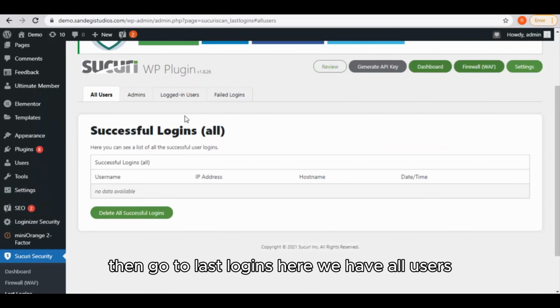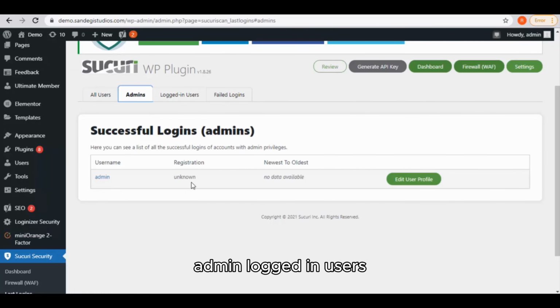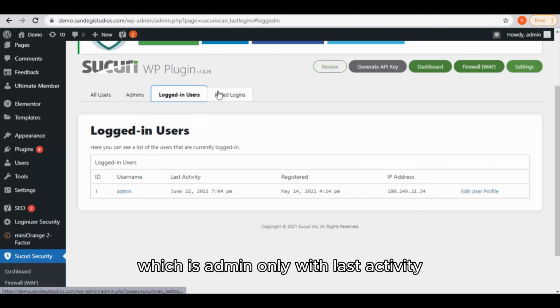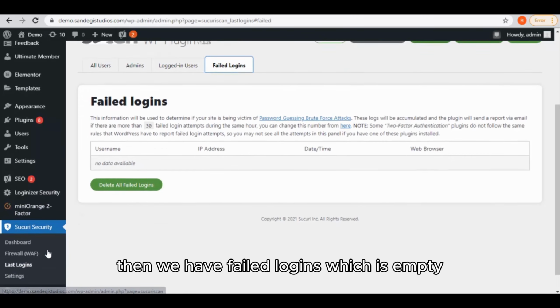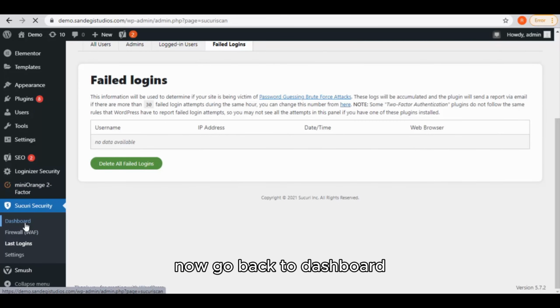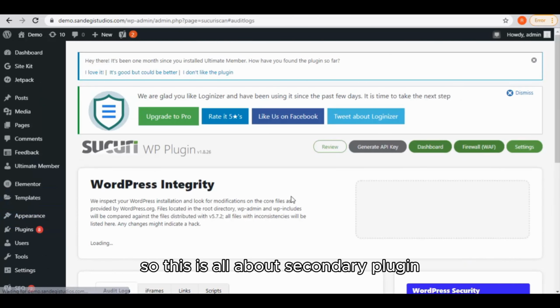Then go to Last Logins. Here we have all users, admin, and logged in users, which is admin only, with last activity, registered and IP address. Then we have failed logins, which is empty. Now go back to Dashboard. So this is all about the Sucuri plugin.